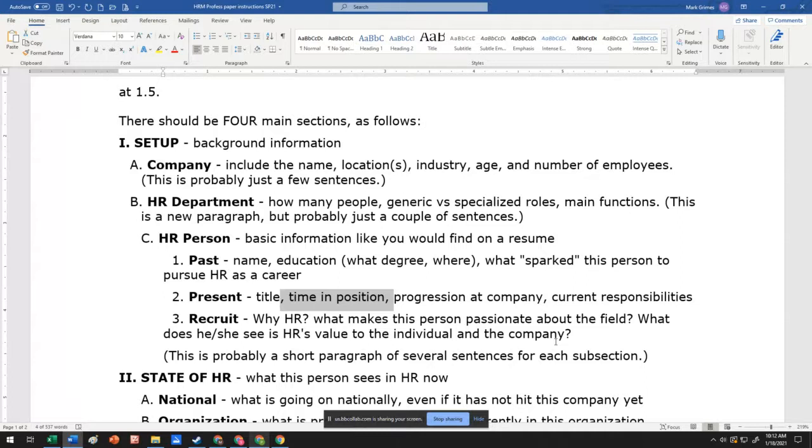The last part of this section is if they were recruiting somebody to HR, what would they say is the reason why HR is interesting, it's valuable, it's useful? What makes them passionate about HR? What is it that makes them want to go to work every day? And why do they think that HR has value to their organization?